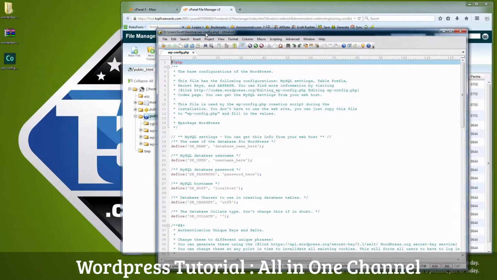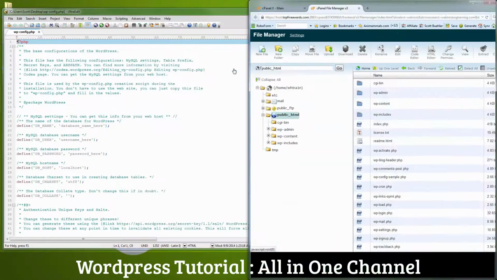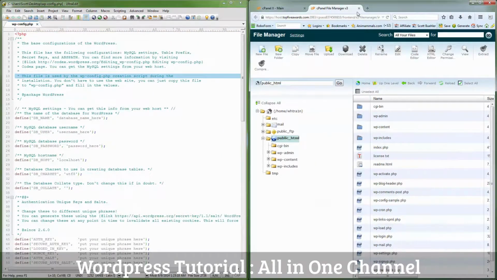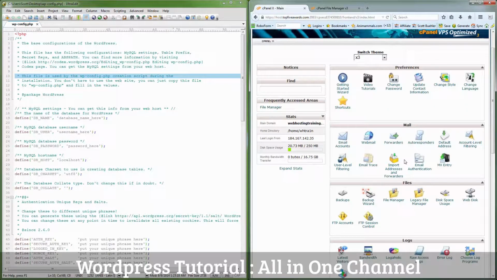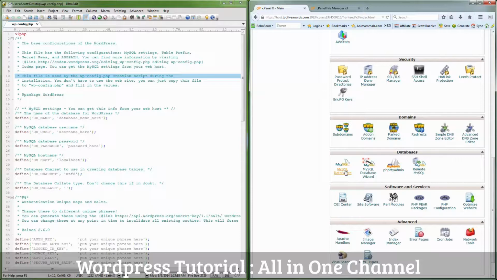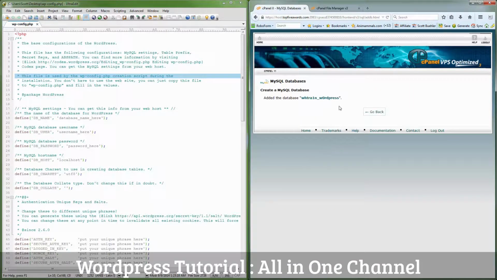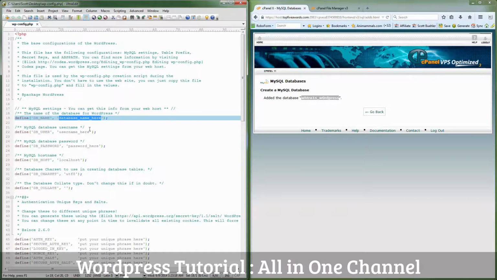Now I'm opening the wp-config file in a text editor. And from here, we're going to go ahead and set up the database in cPanel. So in cPanel, you're going to scroll down, and you'll find this MySQL Databases button. And here I'm going to add a new database. And in this case, I just called it WordPress with a 0. I'm going to copy that database name over to the wp-config file.